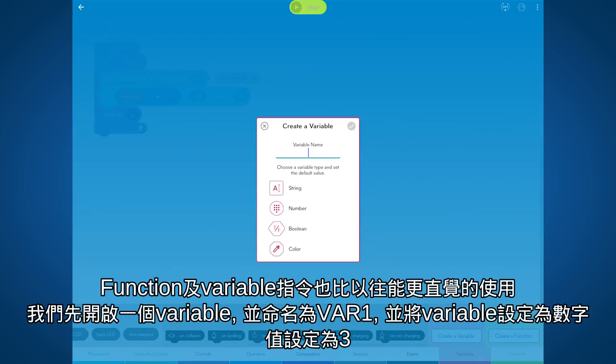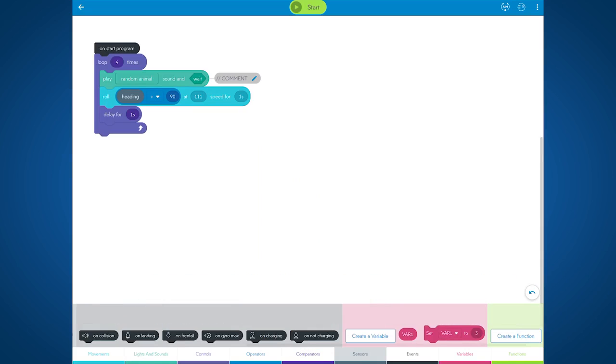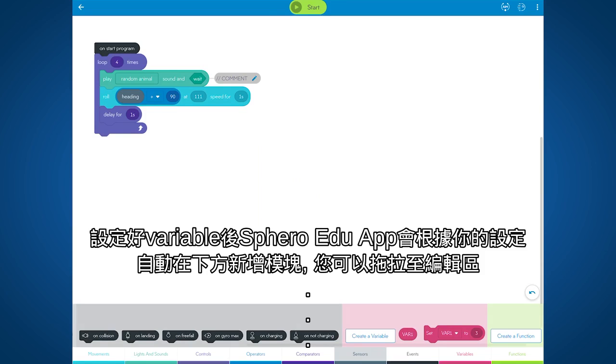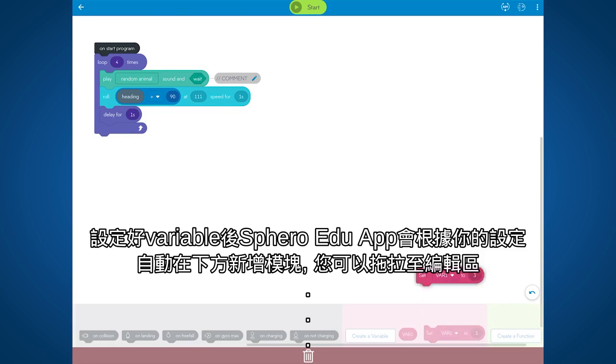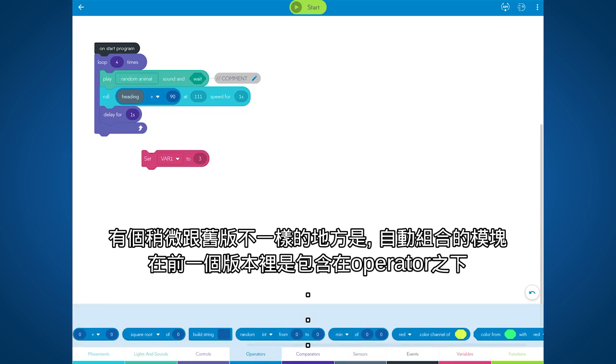Functions and variables are much easier to manage in the new canvas. Let's create a variable to start. Notice that there's a simple modal now to name your variable. Let's call this one var1, and a way to select your variable type. Let's choose number, and I'll give the default value of 3. Notice that when you create a variable, it actually dynamically creates set blocks based on the variable type you created, down here in the bottom right. Then you can drag that onto the canvas. This is a little different than the old canvas, where the generic set block was in the operators category.